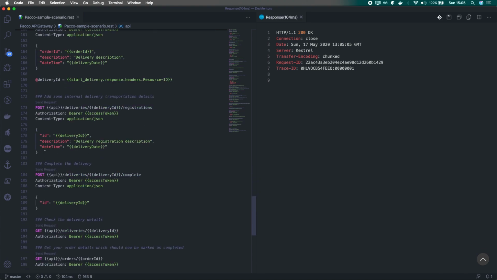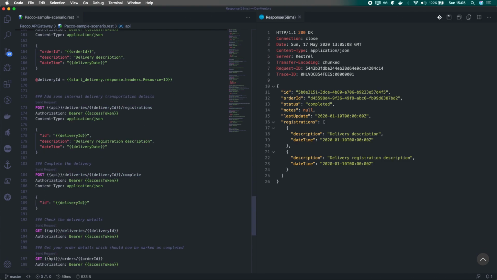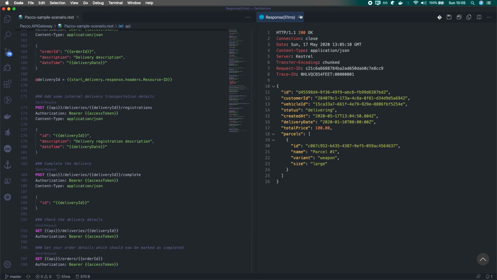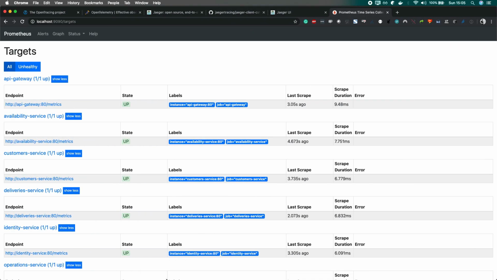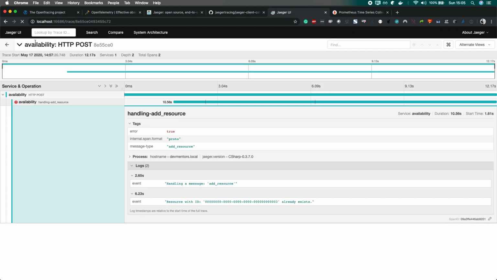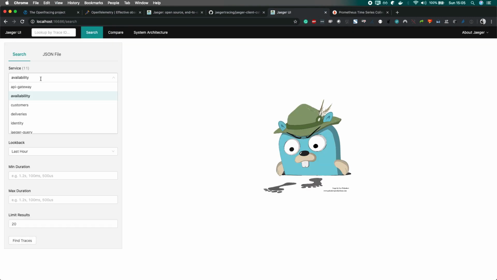Post, another post, complete, get. All right, so we just started quite a few requests. And let's go back to the Jaeger now. Let's refresh the whole page. We can see now that all the services along with the API gateway are registered in the Jaeger. So this is what we want to have in our microservices: to have each microservice connected to this tool.